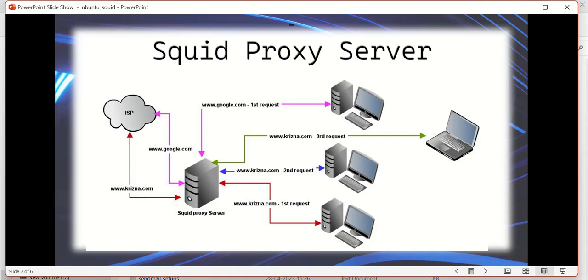By introducing a proxy, when the next person makes a request to the same website, the request is not sent all the way to the actual server. Instead, it will be serviced by the proxy server itself. It need not go to the actual server; it will be served by the proxy server itself.